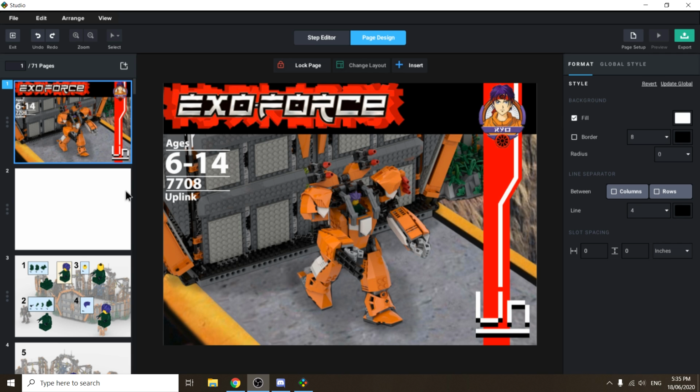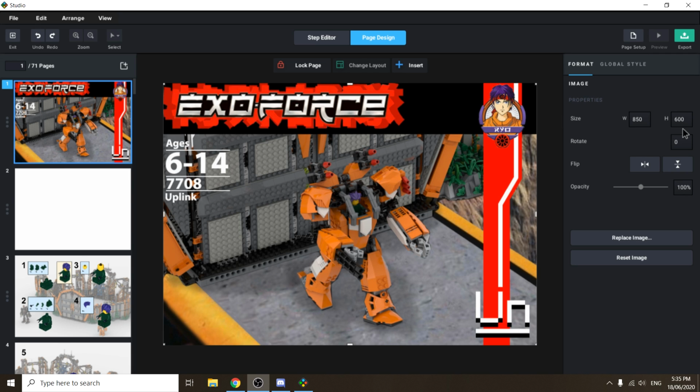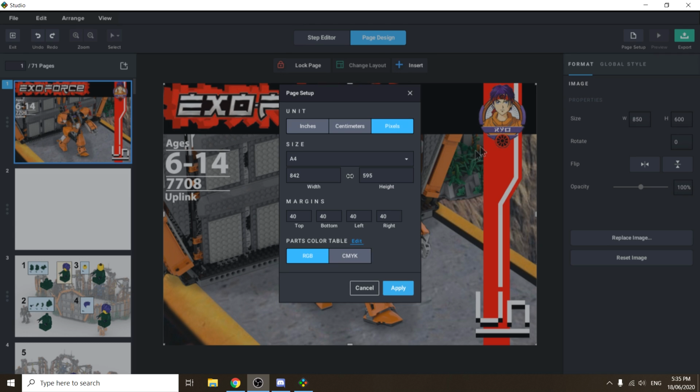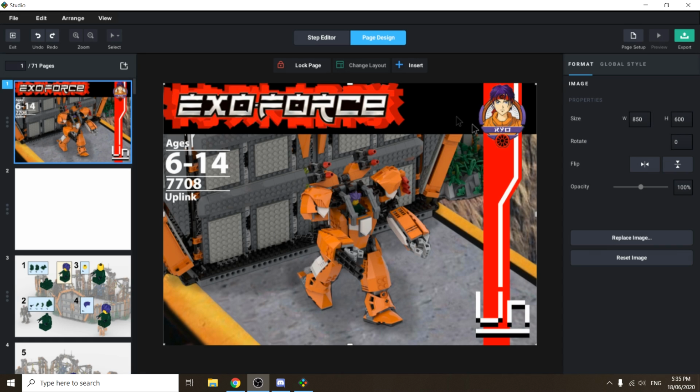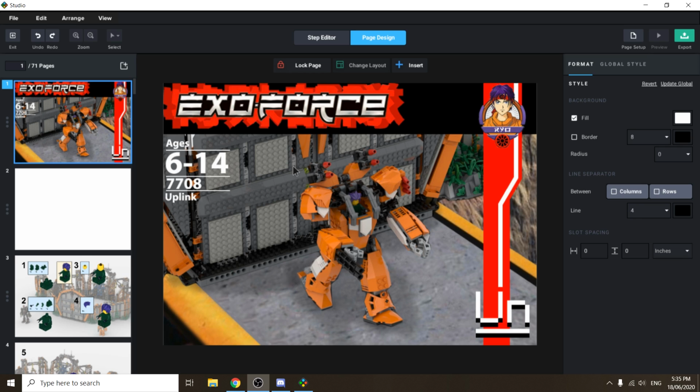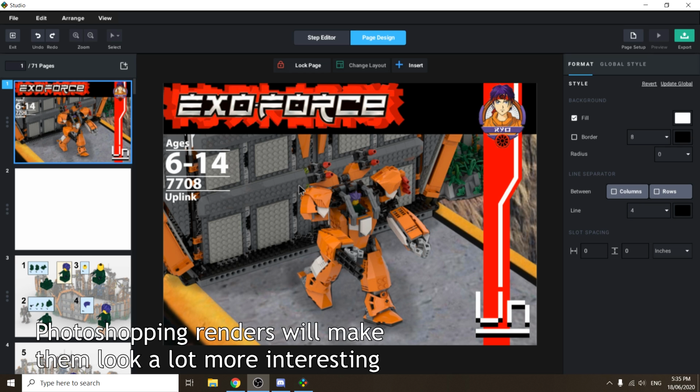The sizing of the images is 850 by 600, which is based on the page setup of 842 by 595. Whilst this does result in some cropping, it does ensure that none of the white from the background is shown. Alternatively, you could just turn the background to black and then it would look like a little bit of a border. This was done in Photoshop, and you can basically achieve the same with any other photo editing software.